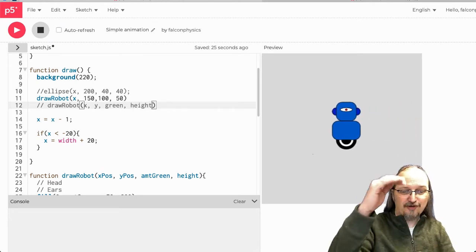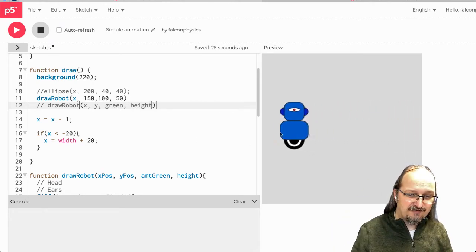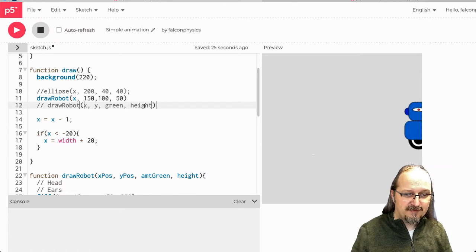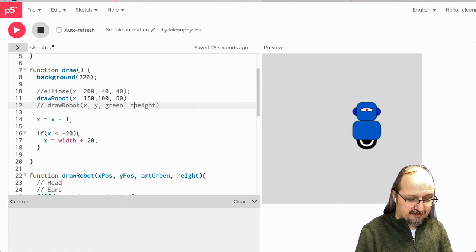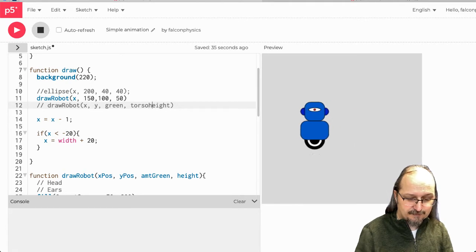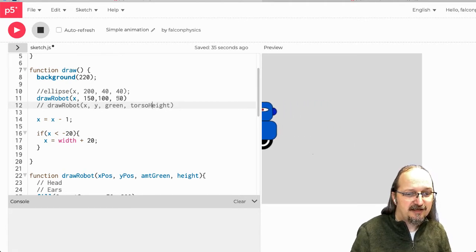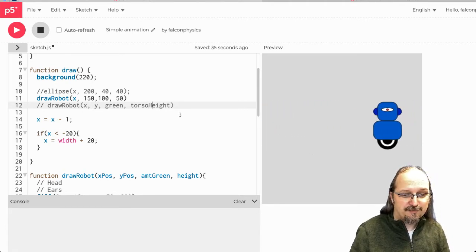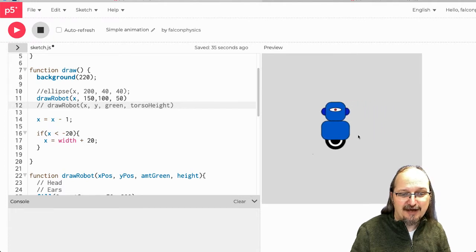And that's not the total height. It's really just the height of that center portion on my robot. So this is torso height. Is really what my 4 parameters are. So what I need to know is how wide my robot actually is.